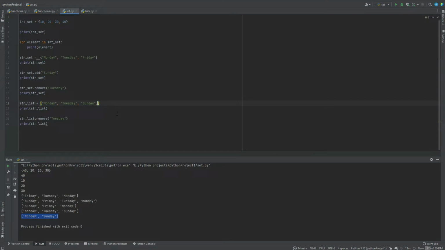And I will do it just once. And now when I print, you will see that I have Monday, Tuesday, Sunday, and Monday again. And when I remove Tuesday here, I have Monday, Sunday, Monday. But what if I want to remove Monday? What do you think? What will happen? Watch now. It's removed: Monday, Tuesday, Sunday, Monday.